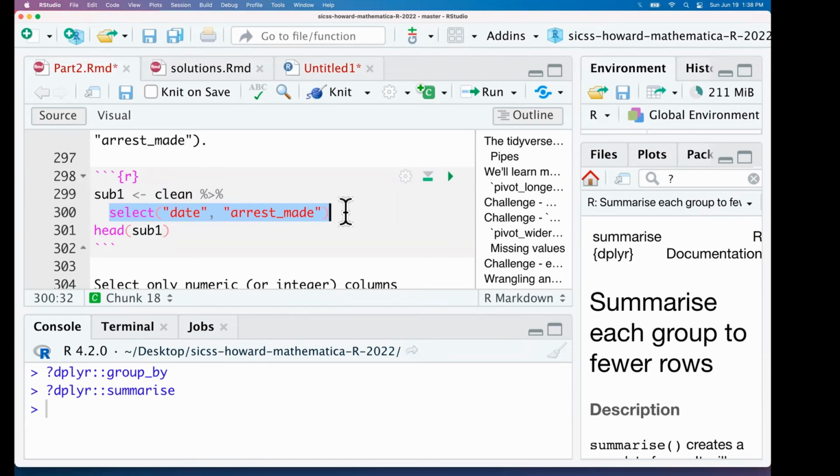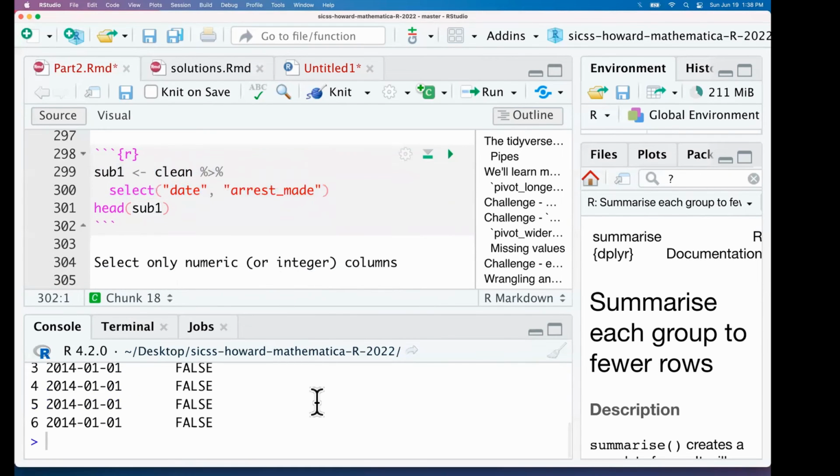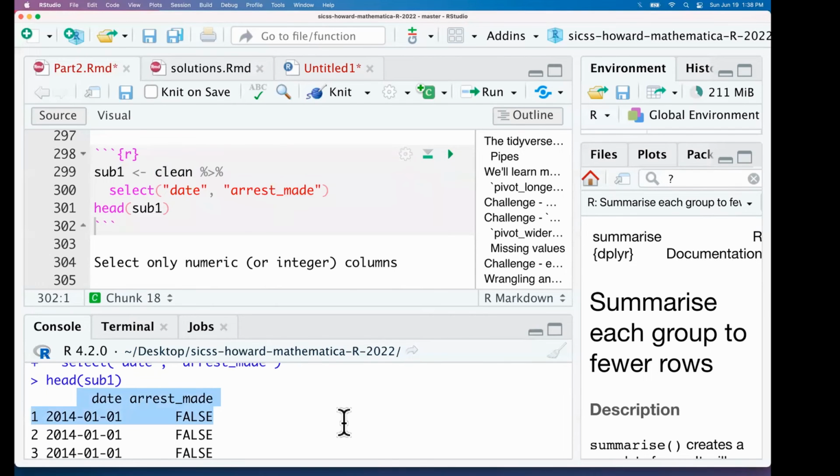So notice a theme here about the tidyverse. We no longer need brackets. We no longer need the c function to vectorize things. We no longer need the $ sign to specify columns. And that's one good reason to use the tidyverse, is because it's trying to clean up the syntax for you all. So here we're just saying pipe in clean to select and return just these two columns. And we just get date and arrest made.